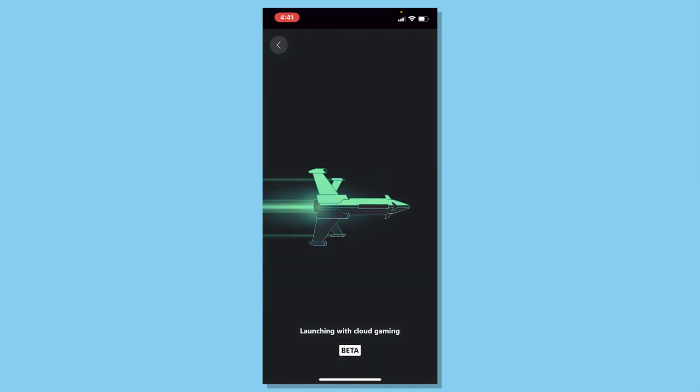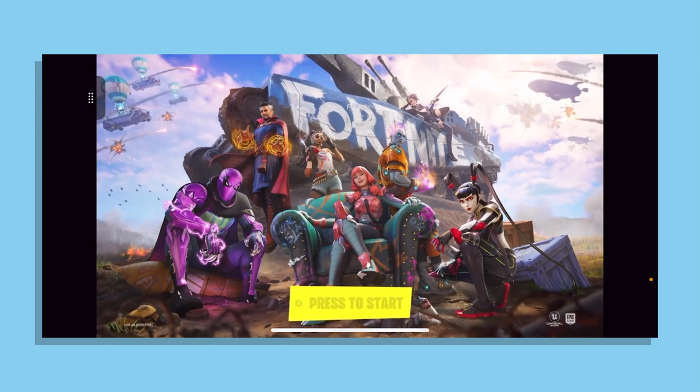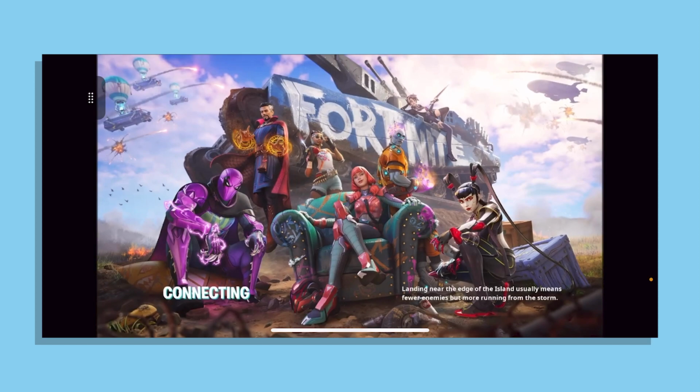Then it has this really cool animation of it launching Fortnite with cloud gaming. I think it's better than GeForce Now for sure. Now you'll just have to turn your phone sideways to adjust it to the right resolution. And if it doesn't, make sure your screen orientation lock is off, then turn it sideways, then press this to start. There is built-in hand controls on this if you just want to use it on mobile, but you can also connect one of your controllers and play as well.